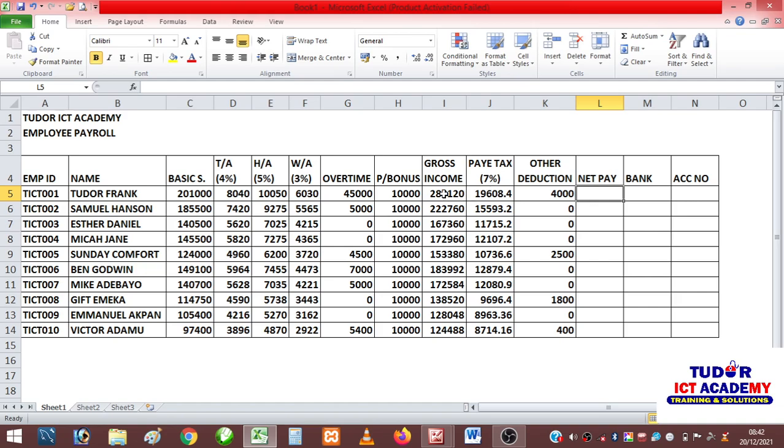Alright, so in the next video, I'm going to calculate this and then I'm going to arrange the spreadsheet and then we wrap up the class for payroll. Then we move to payslip as well.